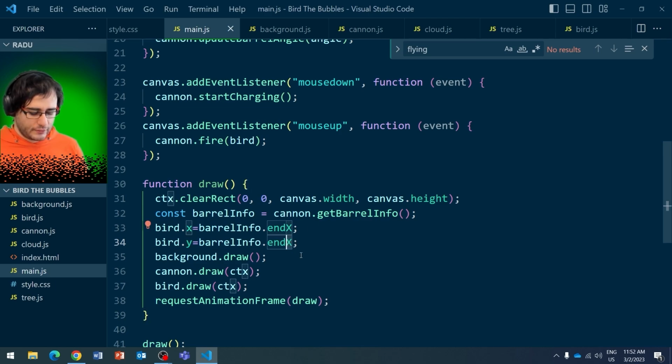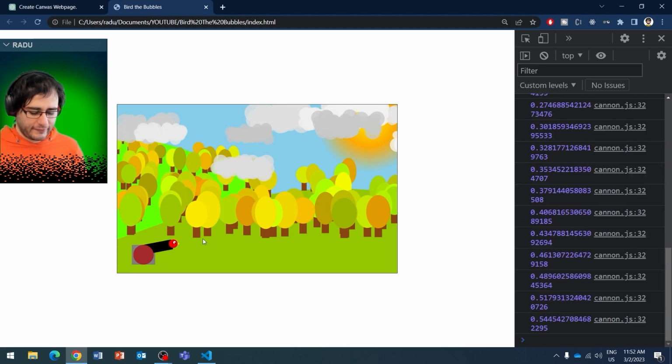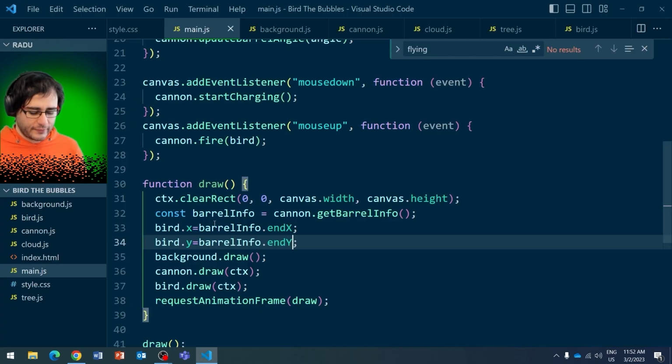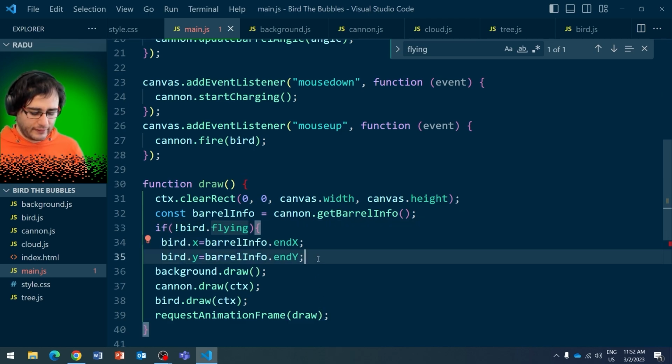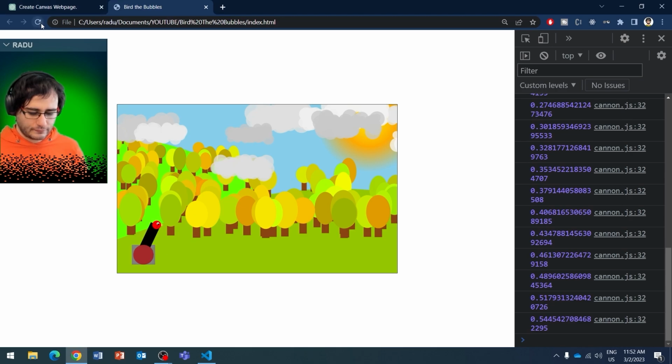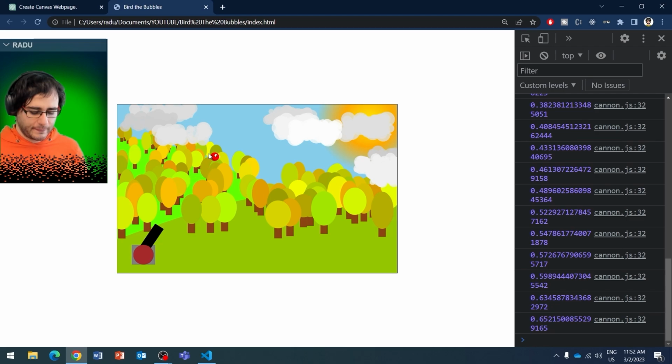And this should put it on the tip of the cannon like that, because the gravity somehow made it go through the cannon, and when firing it doesn't work anymore because we are forcing it there all the time. But we can say here, if the bird is not flying, then we stick it to the end of the barrel. So now it works a little bit better.